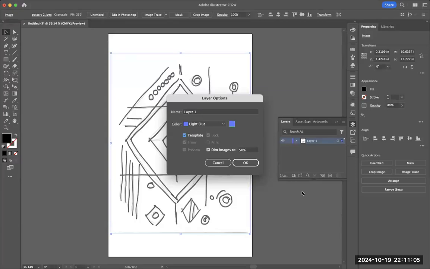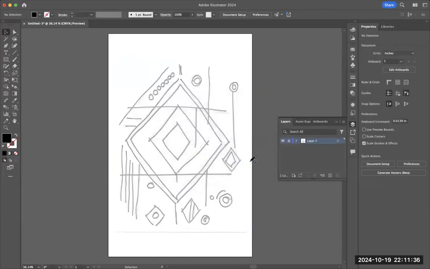And what that's going to do, it's going to lock the image, lock the layer, and then dim the image to 50%. You can put it down to 25%, whatever percentage you want. And it's just basically going to gray it out a little bit. So when you trace it, you can still see the template, but it's not going to be as prominent. So you can still trace over it. I'm going to leave it at 50. And then you click OK. And you can see it's dimmed it out a little bit.